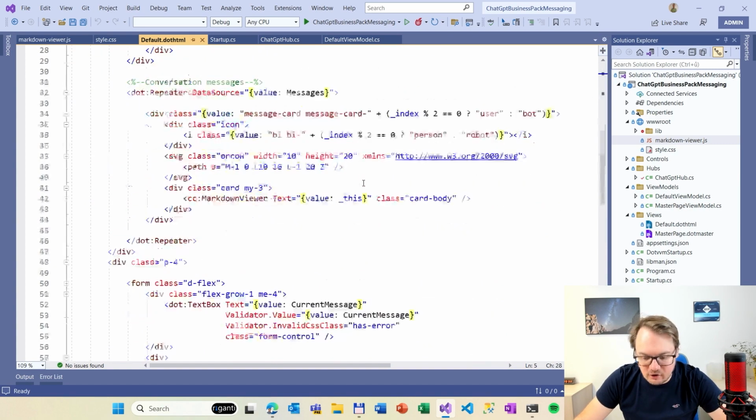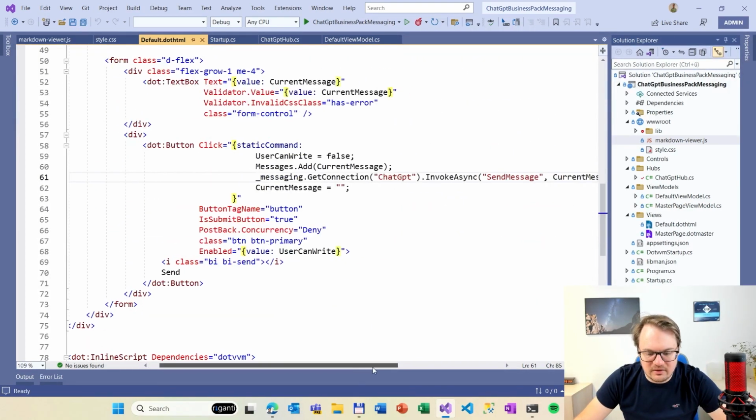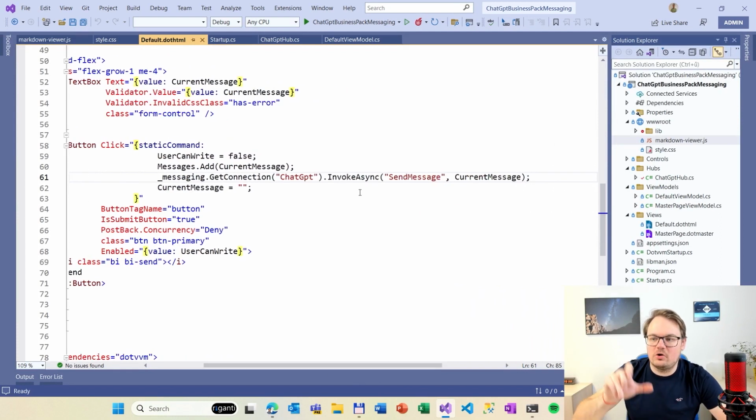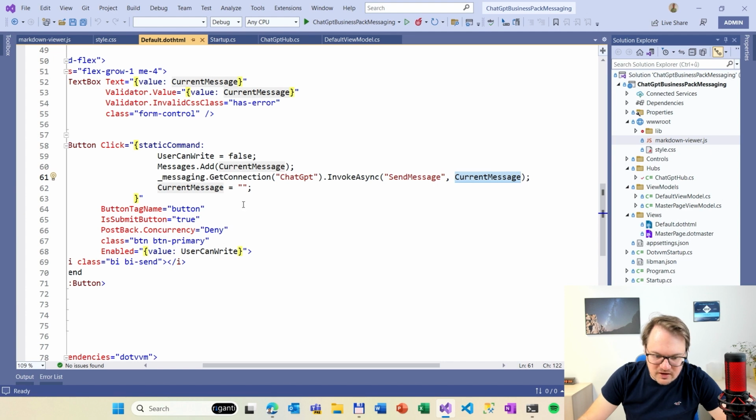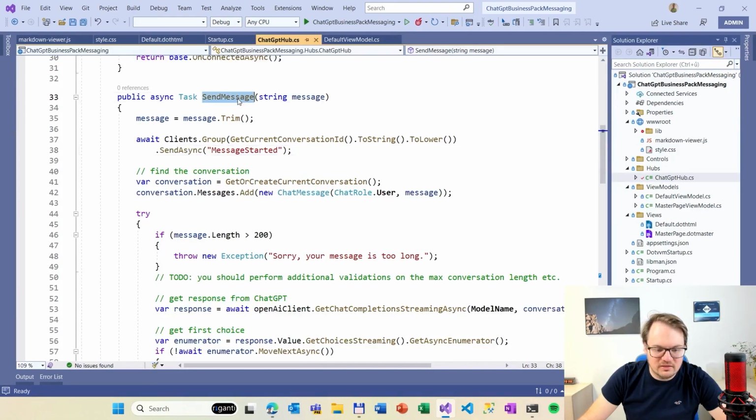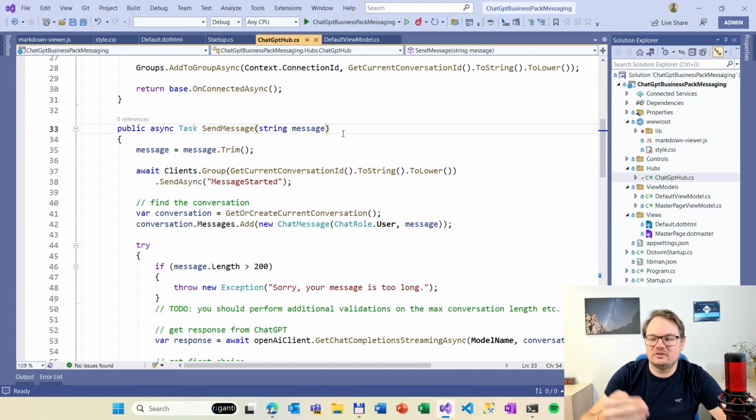And you can call this invoke async method, which allows to call a method in the SignalR hub from the client. So I will invoke the send message method, and I will pass here the string parameter. It accepts one string parameter, so I will give it current message. And then I will make the current message to be empty. So once the user does this, it will call this send message method. Yeah, so this is the wiring we have here.